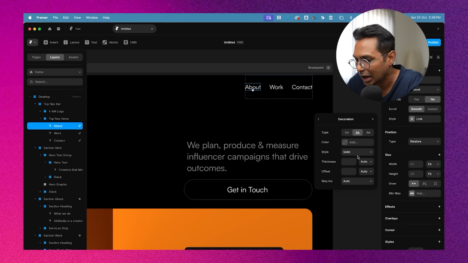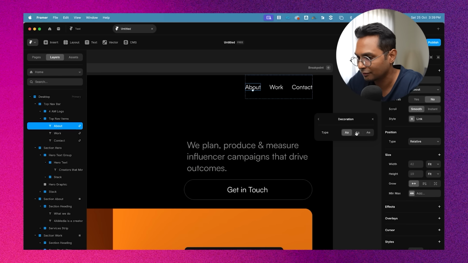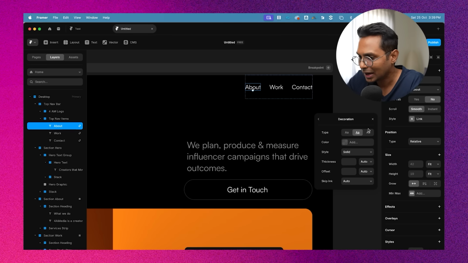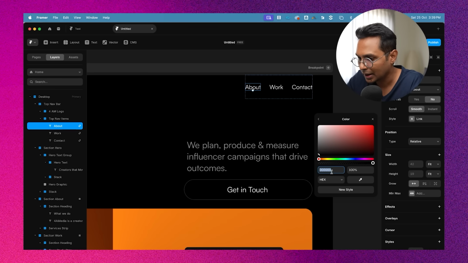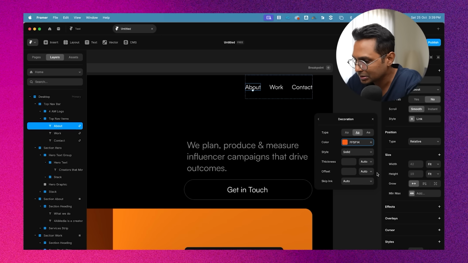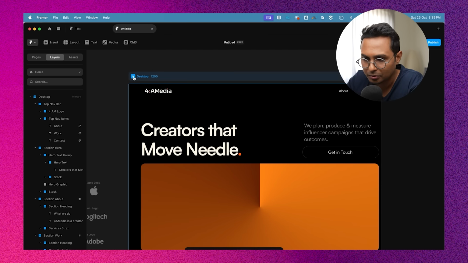Let's just add an underline. In decoration, you have things like underline or strikeout. I will add an underline to it, and let's give the same color, orange underline. Thickness, let's keep it auto. Offset, I think around 2 pixels down should be good, 2 or 3 pixels. Let's quickly go and see a preview, right?